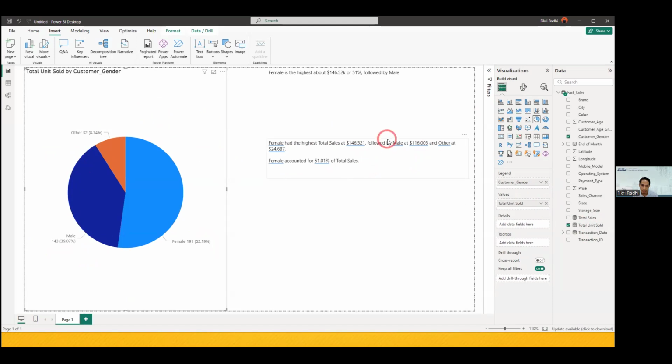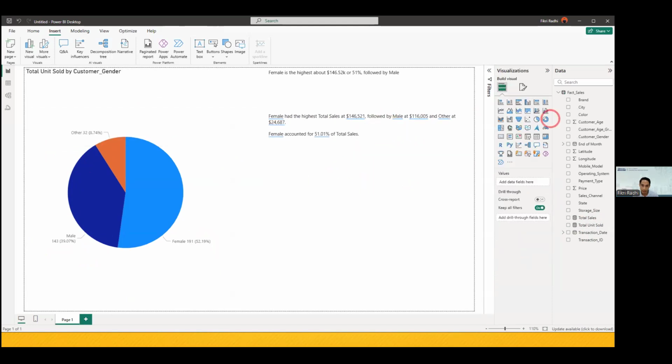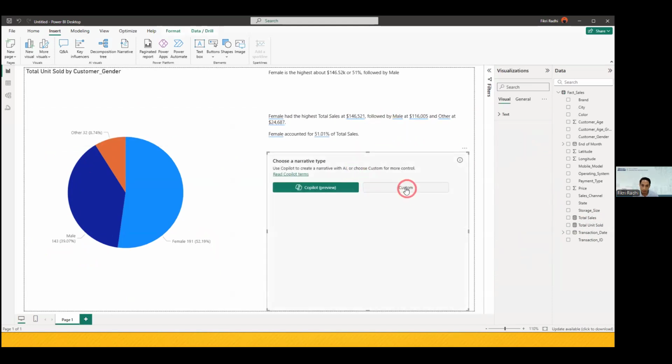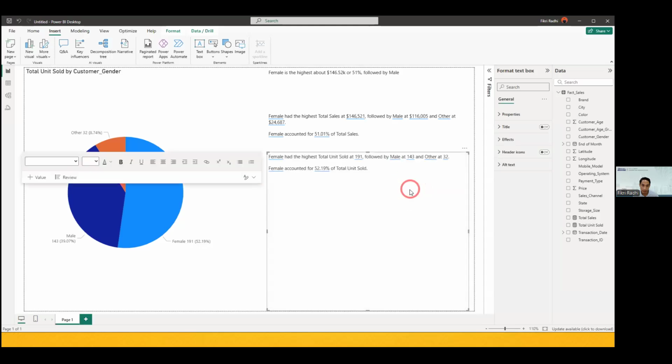Then this one, but you need to redo the narrative. Let's see if this one takes effect. So now you have total units sold instead of total sales, right? You can see that the highest number for total units sold is 191 for female, followed by male 143 and others 32. Okay.